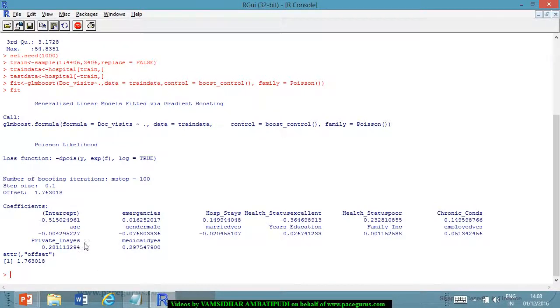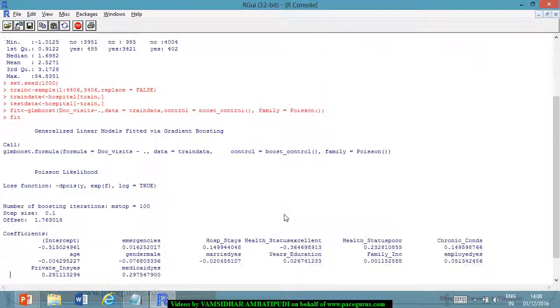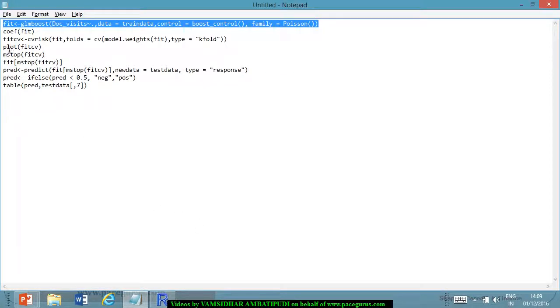Medicaid is included, private insurance is included, employed or not is included, family income is included, years of education, married yes, gender male, age. Looks like almost all of them have been included in the process, right? This is the model that is typically being built. These are the coefficients that are included as a part of the model. So even if I say coef, I will get the coefficients associated with the model.